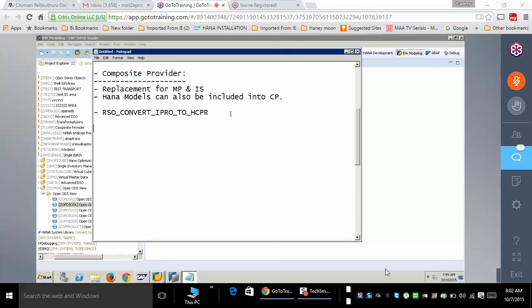And normally we don't leverage info sets because of the query performance, because it does play join at the application layer. But when you perform joining with composite provider, it performs joining at the database layer, so the performance is still better. So not to be worried on it.